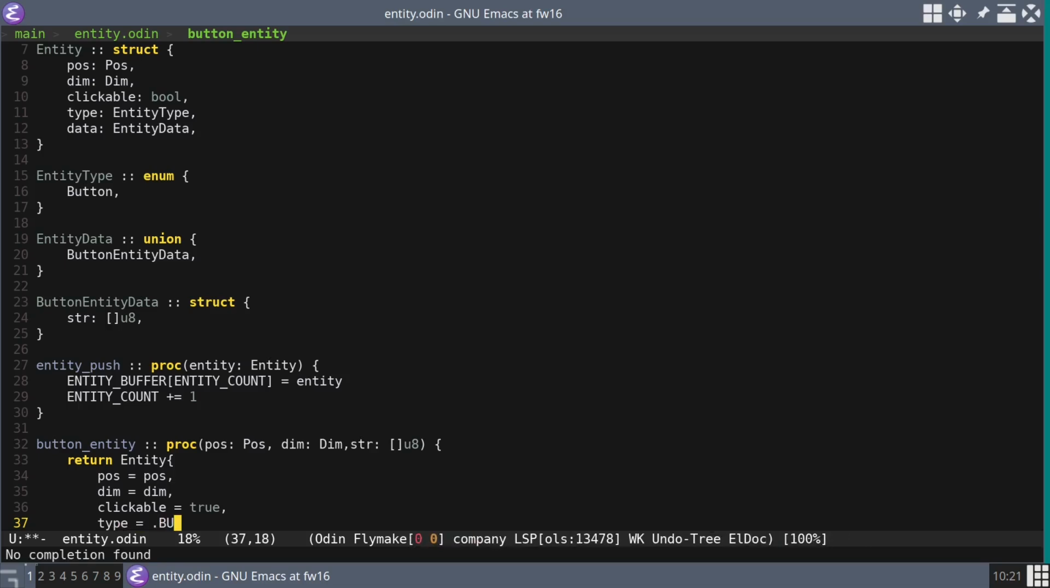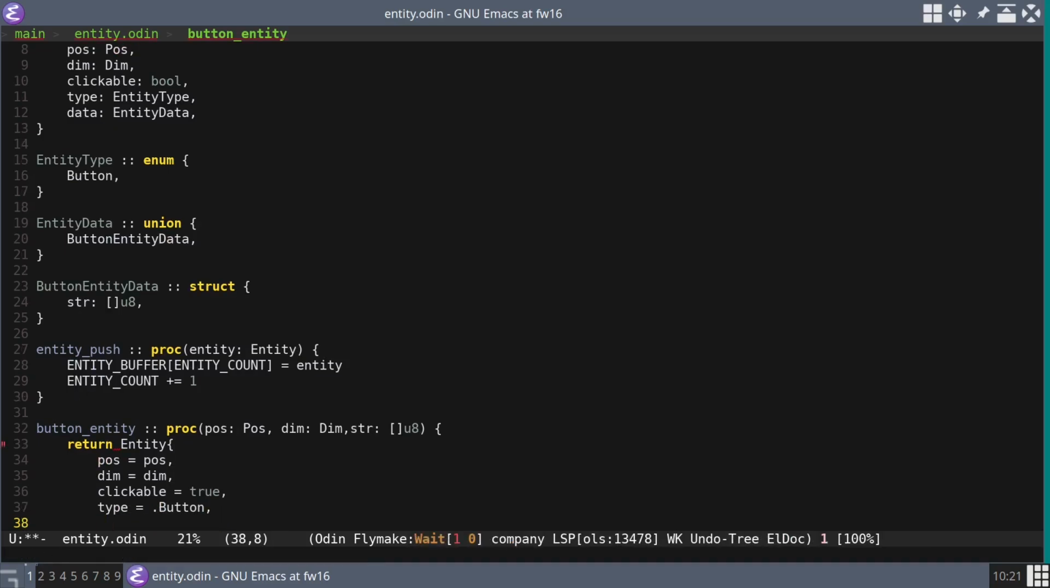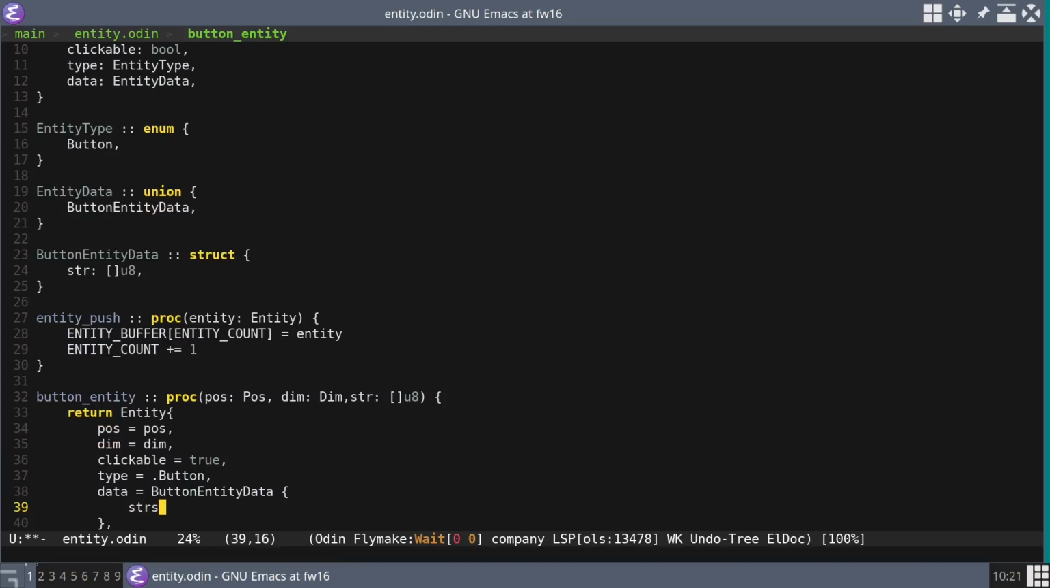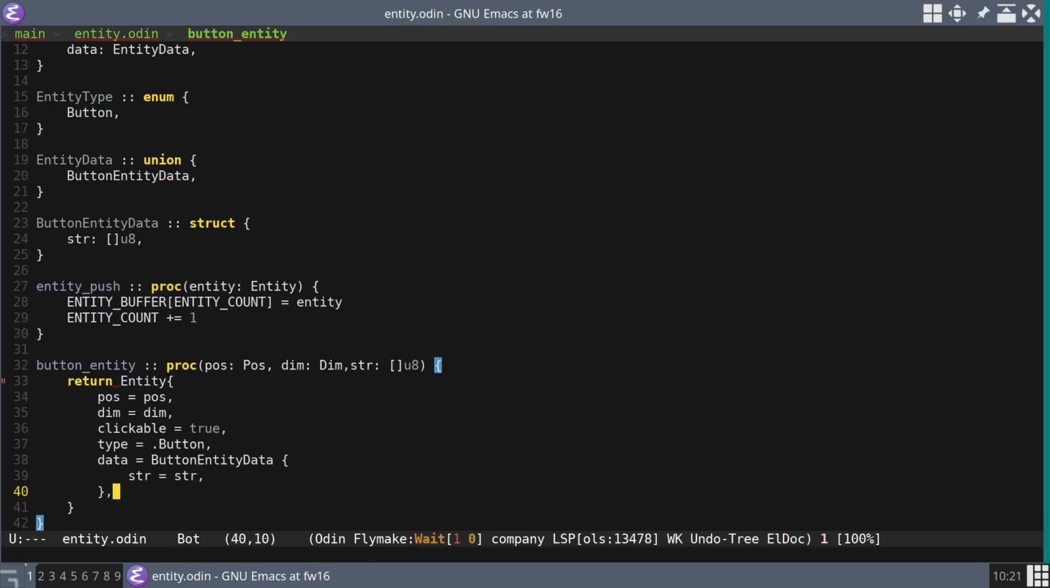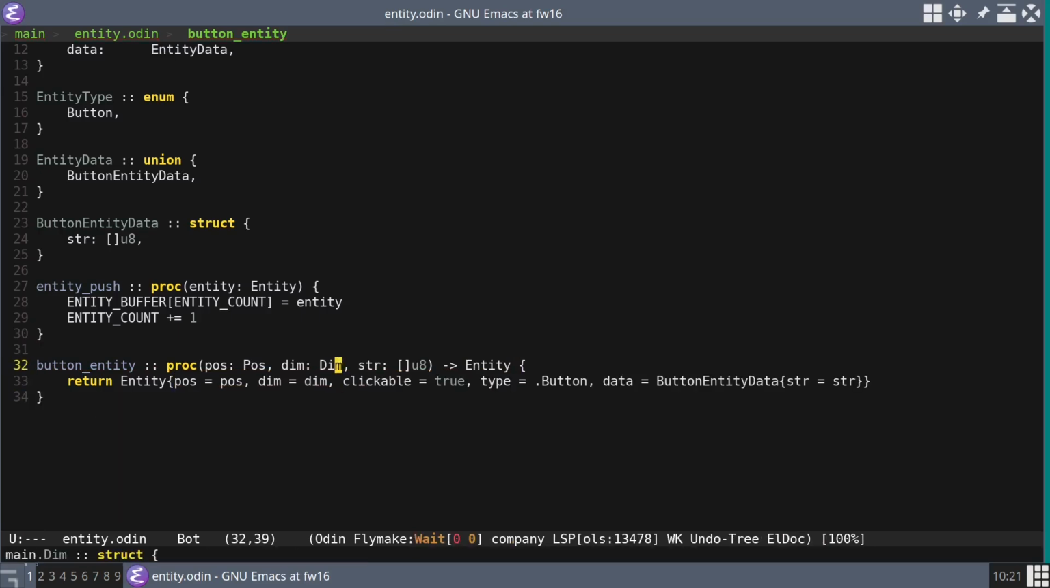Type is button. No? Yeah, just button. And data is button entity data with string is string. No? Because this doesn't return anything yet, so we come in here and go ahead and say you will return me an entity. Oh, it one-lines it, nice.